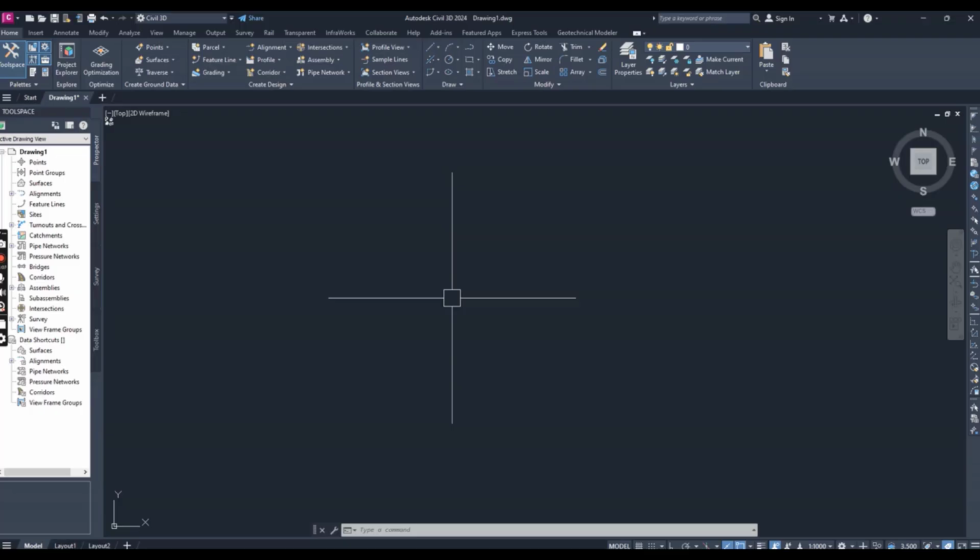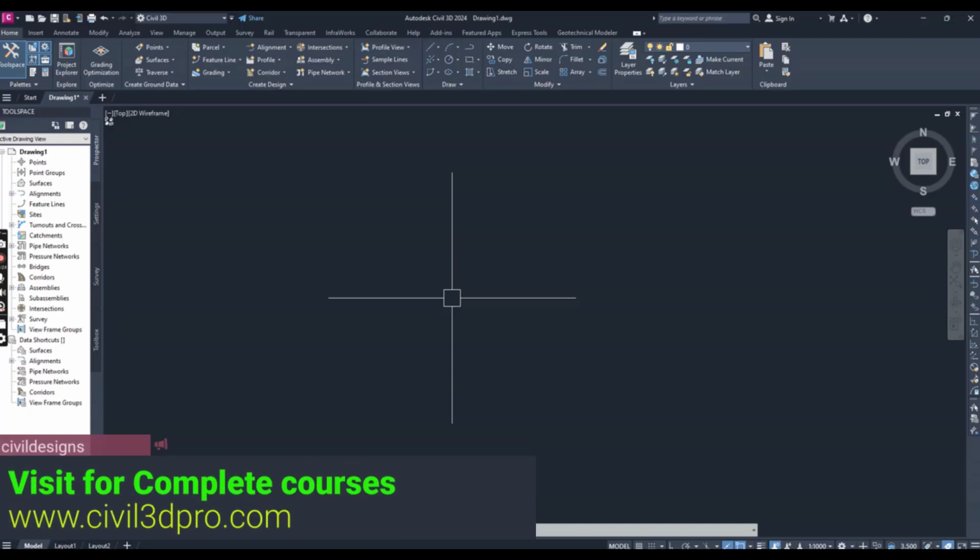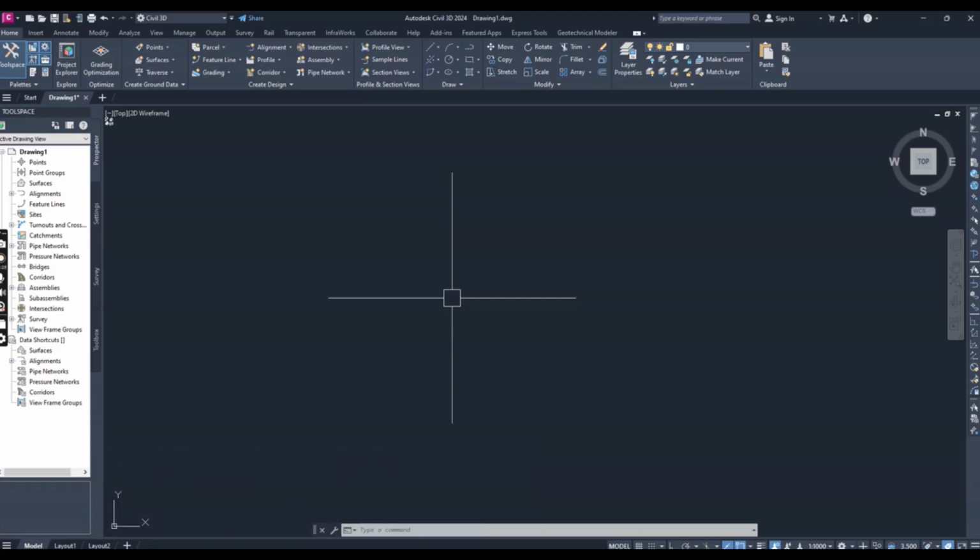Then we have create superimposed profiles. We can project a profile based on another alignment into a profile view. This can be done for comparison. Label sets can be applied to the superimposed profile. For example, we have a center line and an offset alignment, so we can superimpose them in one profile view, and then we can compare how they go up and down with each other.